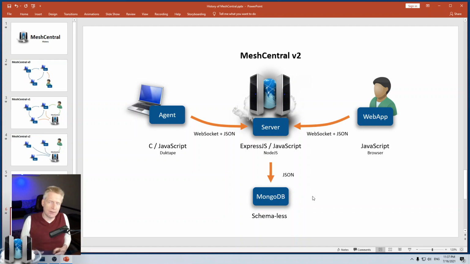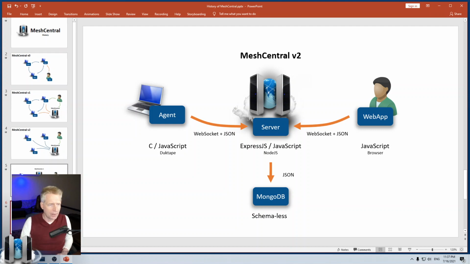One of the things that was really annoying in MeshCentral 1 is that you had a lot of code in C or in C# to serialize and unserialize the binary blocks. Now, you just type JSON.stringify or JSON.parse, and you've got all the serialization and deserialization immediately in one line of code. So it made everything super simple.